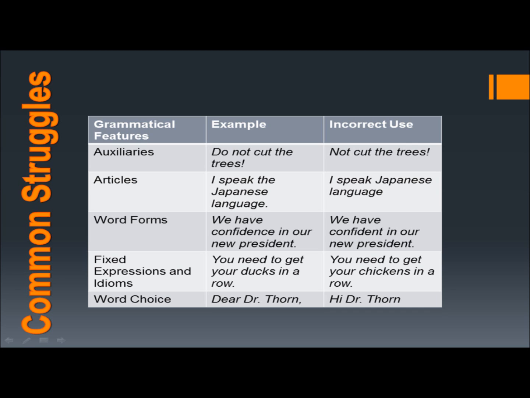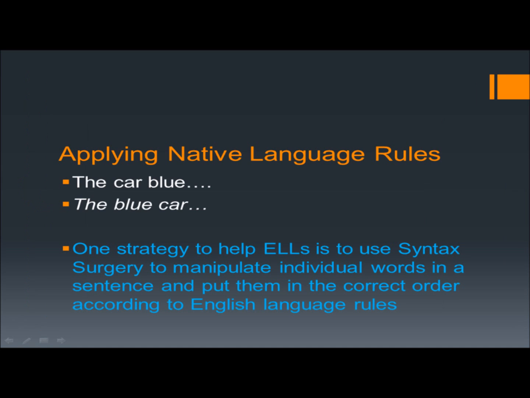Another example might be for word forms. Example, "We have confidence in our new president." The incorrect use here would be, "We have confidence in our new president." The English language arts classroom is a prime setting for using and understanding correct grammatical structures. Often, ELLs try to integrate rules from their own language and apply them to their knowledge of English vocabulary.